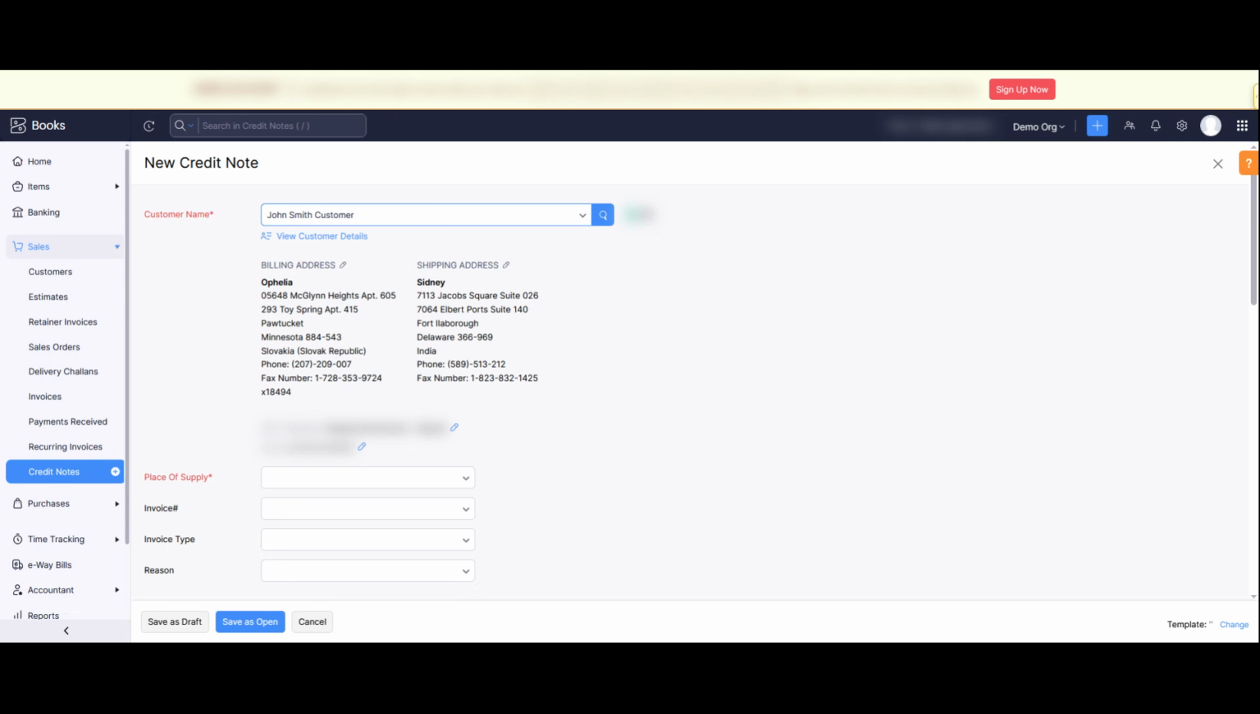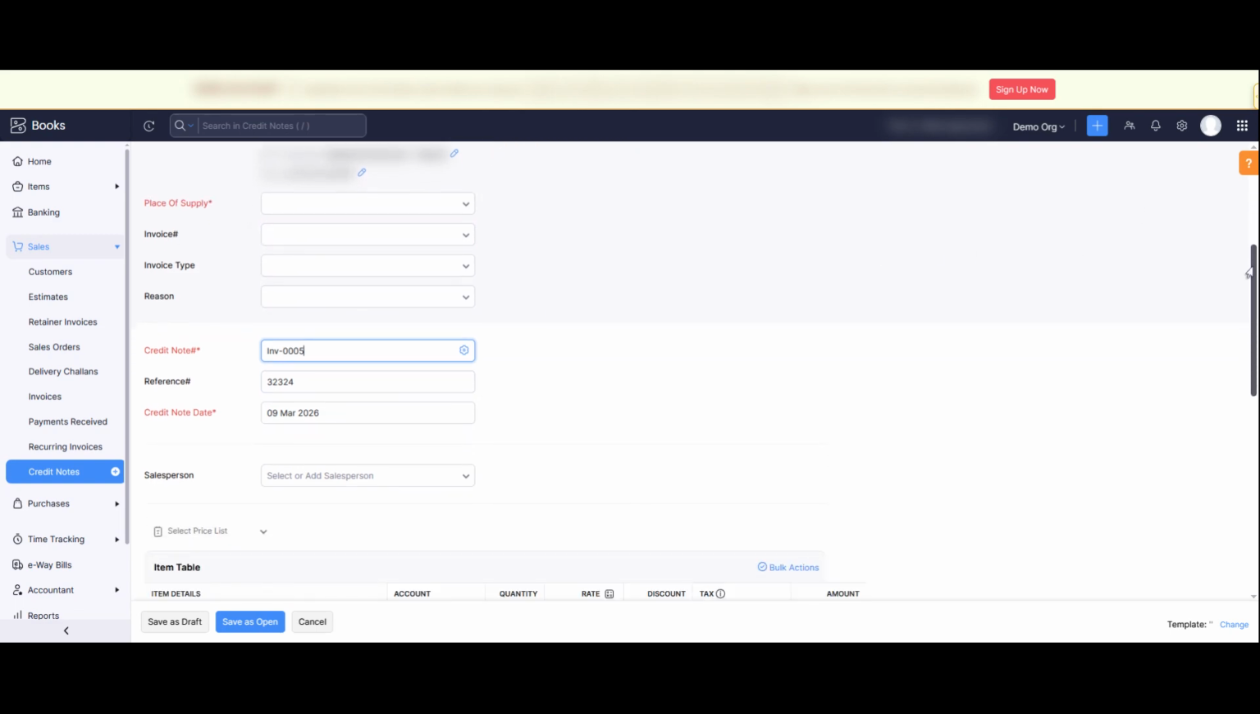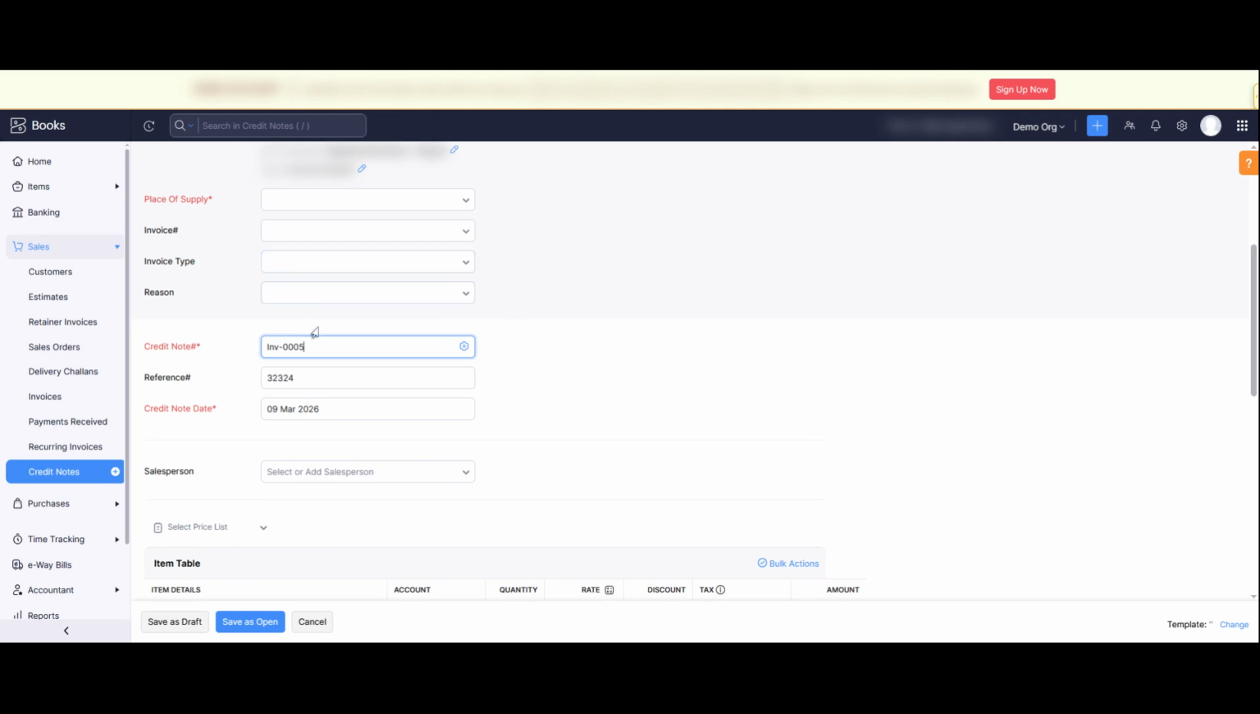Next is the credit note number. Zoho Books can automatically generate this number using its auto-sequence settings, or you can manually enter a custom number if your business follows a specific numbering format. Below that, you'll see the reference number field. This field is optional, but it can be very useful. For example, many businesses use this field to reference the original invoice number related to the refund or adjustment. Doing this makes it easier to track transactions later when reviewing your records.